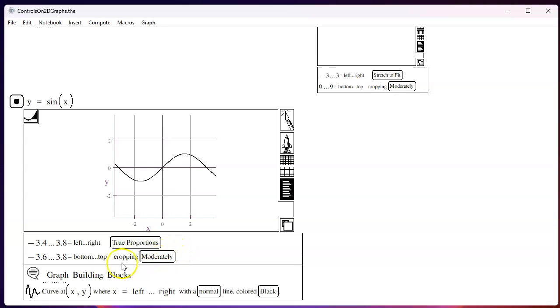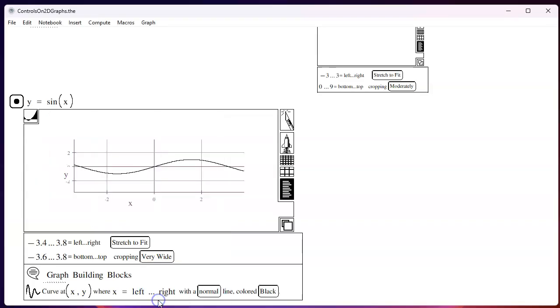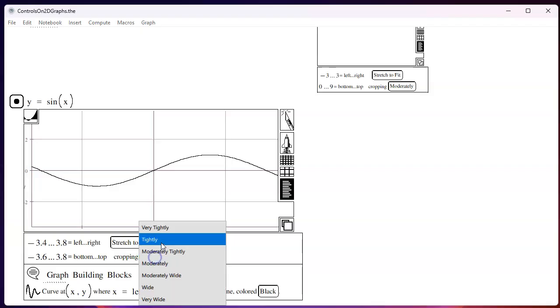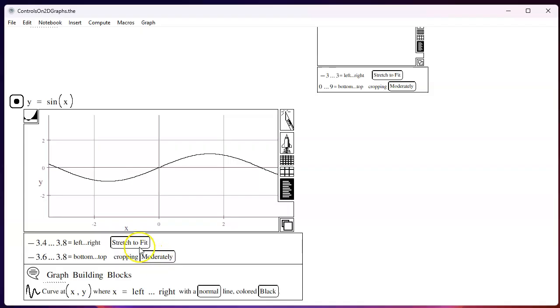Then there's this one, the cropping. The cropping is essentially how much white space is put around. Let me go back to stretch to fit. So we're filling up most of that rectangle. If I crop this very widely, then it puts a lot of white space around. If I crop it very tightly, you've zoomed. You haven't really zoomed in, but I guess you kind of zoomed in. And so far I can't even see the axes. But you have your choice of, depending on what you're doing, you may want more or less cropping. Okay, so you have those options.